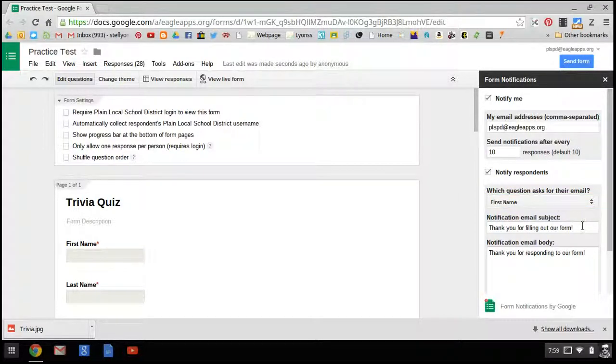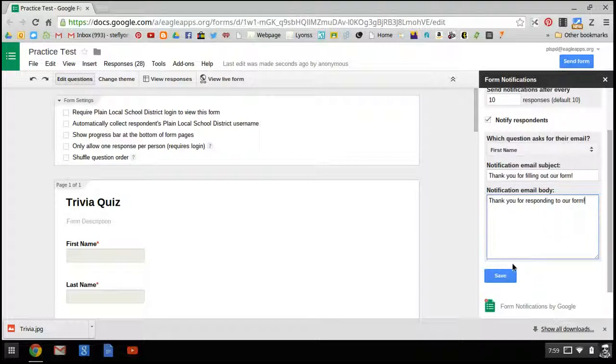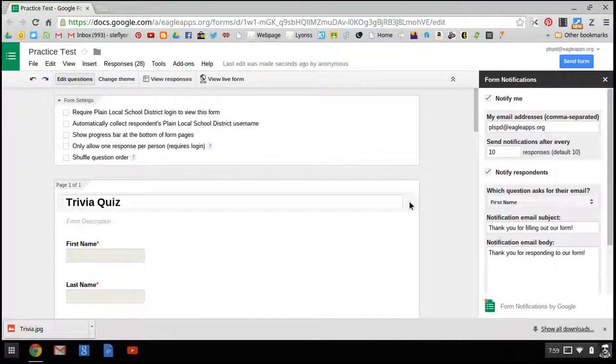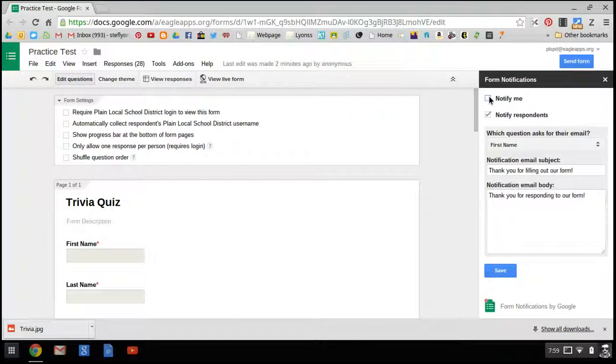And you can type in what you would like the email to say, the subject line and the body, and go down here and click Save. And that will happen every time somebody fills out this form. It will notify me, and it will notify the person who submitted one. Maybe I just want it to notify the respondent, the person who submitted the form. I just click off the Notify Me.